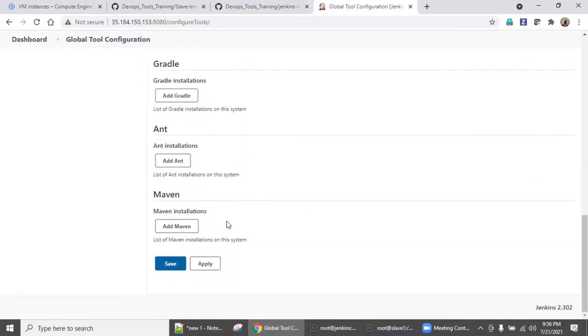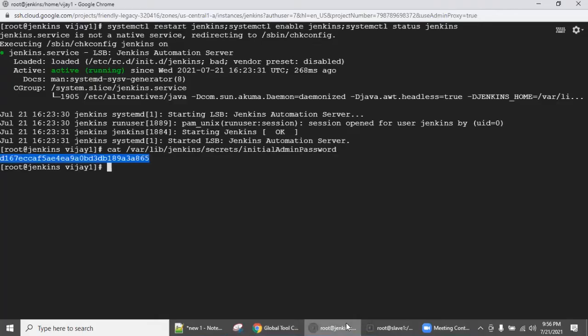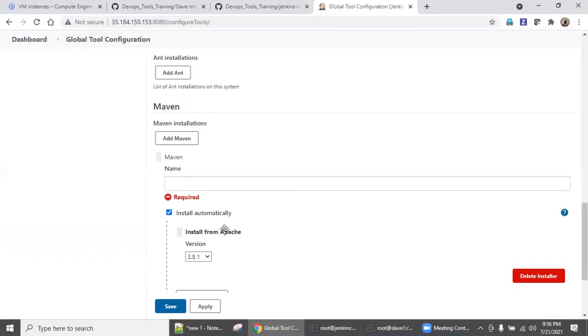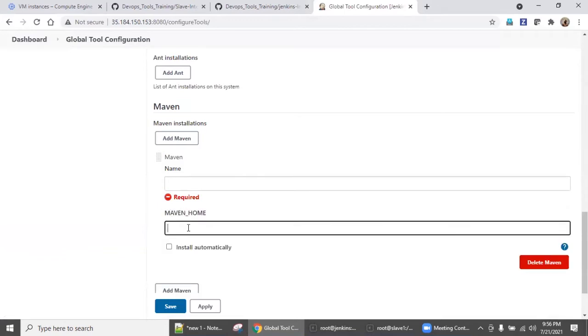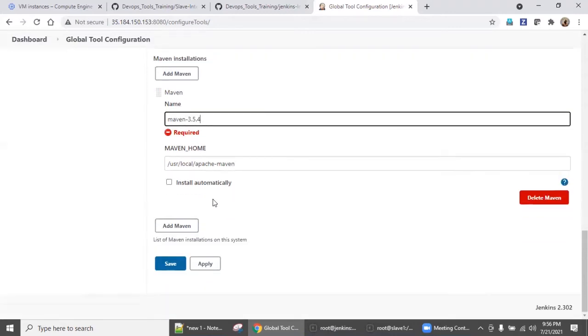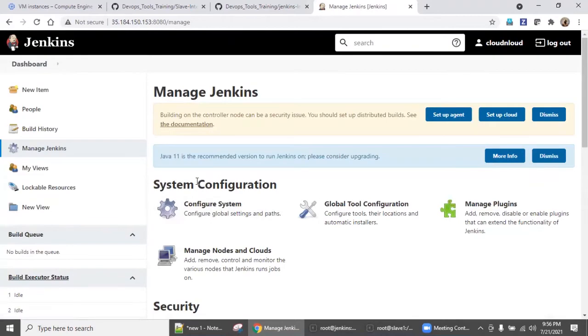Git is configured, and Maven. What is the Maven version? You can go here, mvn -version, so that you can take this 3.5.4. This is the home. Take this, and install automatically, I don't want, so uncheck it. So here you can configure Maven 3.5.4. Come down, say save. So we are good to go at the initial level.